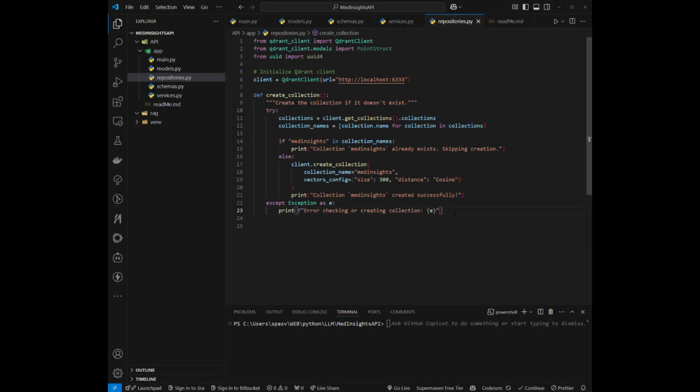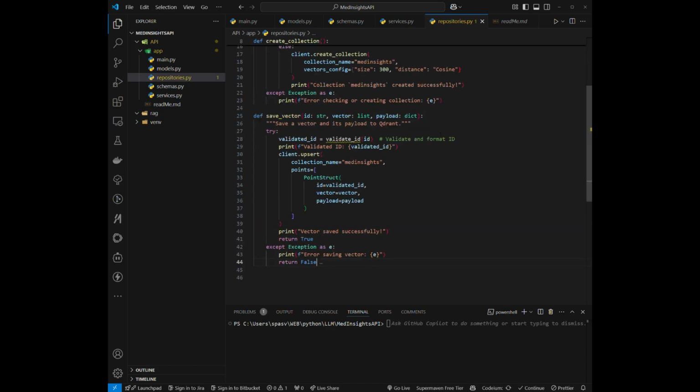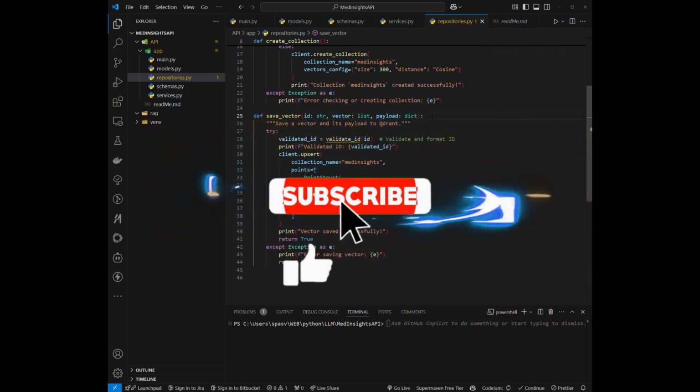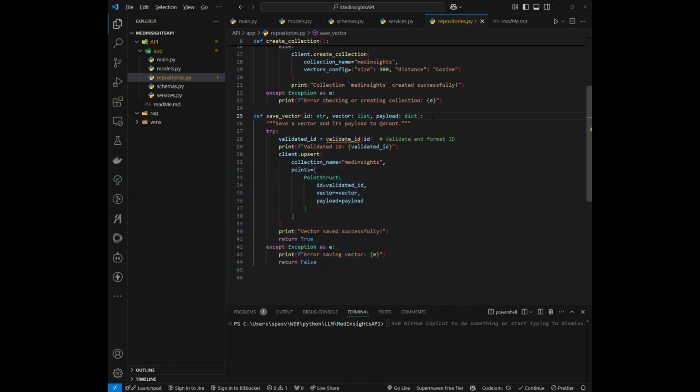Our next important function is saveVector, that saves a vector and its associated metadata into a Qdrant collection. It includes ID validation, robust error handling, and debugging messages to ensure the operation is smooth and traceable. First, we declare the function with parameters ID, vector, and payload, with types string, list, and dict. We use a try block to handle potential exceptions during the saving process.